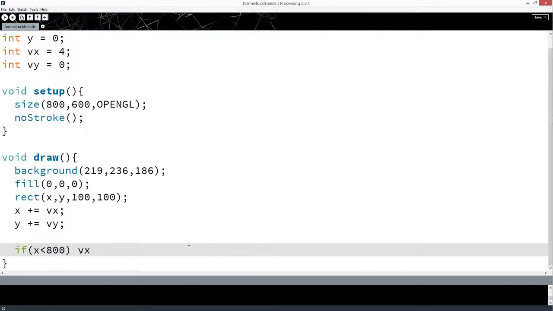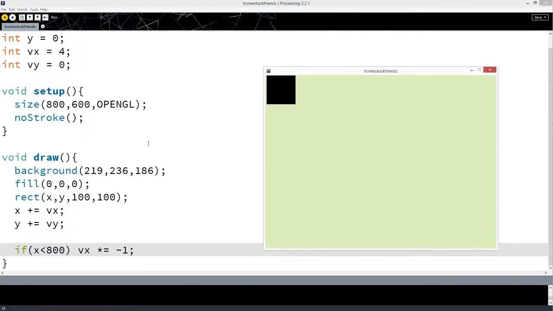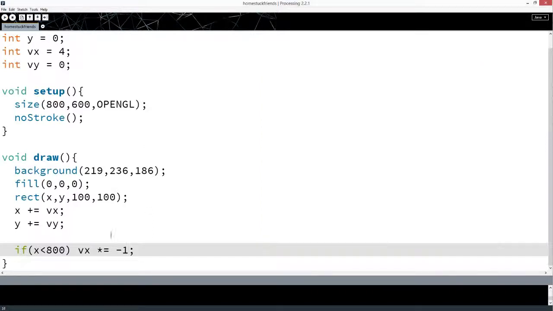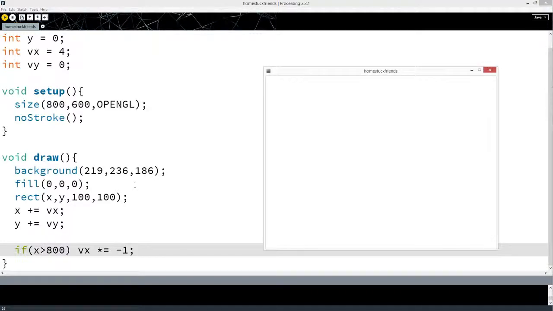The vector x equals vector x times -1. That will make the vector x negative. Although we can also rewrite this as times equals -1. And let's hit go. I made a mistake. If it's greater than 800, now when it hits the edge, it should bounce back. There you go. It's going by the upper left corner of the rectangle, so it looks a little silly.